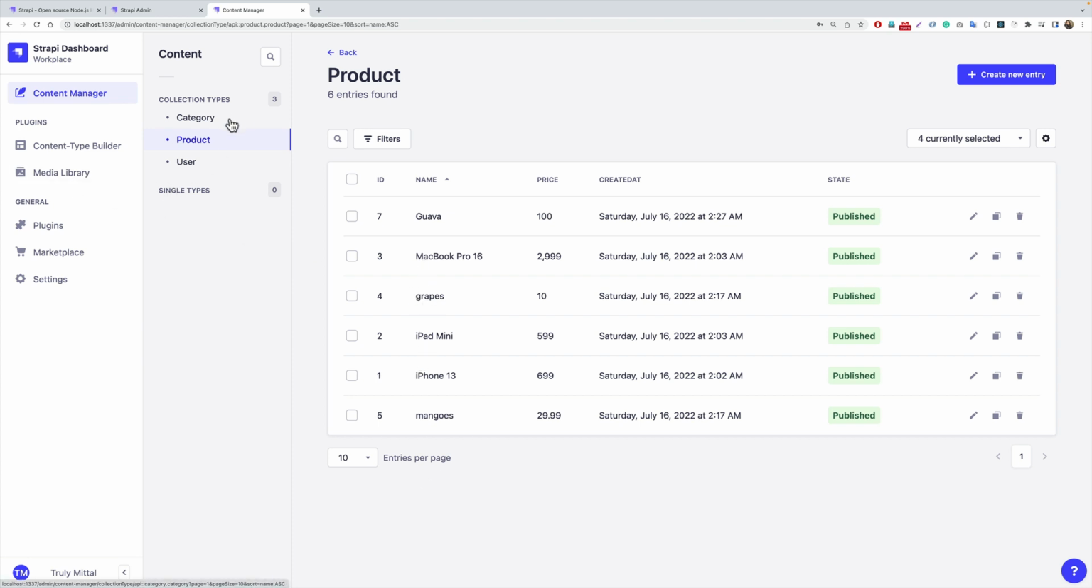So this is how easy it is to work with Strapi to create a simple API or a complex API using just a couple of clicks. In the next video, we will see how we use the users and permissions plugin, because that is one of the things which you are going to use.